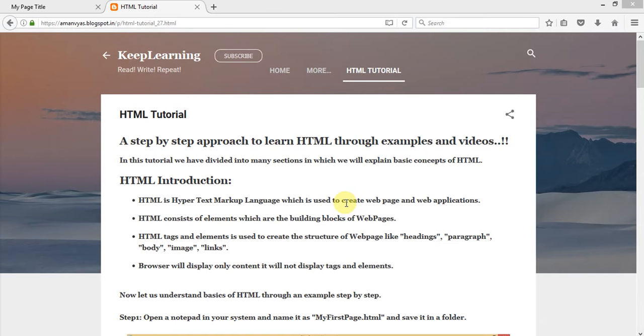HTML is a hypertext markup language which is used to create web pages and web applications. HTML consists of elements which are the building blocks of web pages, like headings and paragraphs, as stated below. When we render our web page on a browser, our tags and elements will not display. The HTML page on a browser only displays the content, the visible part between the elements and tags. So let us understand the basics of HTML through an example step by step.